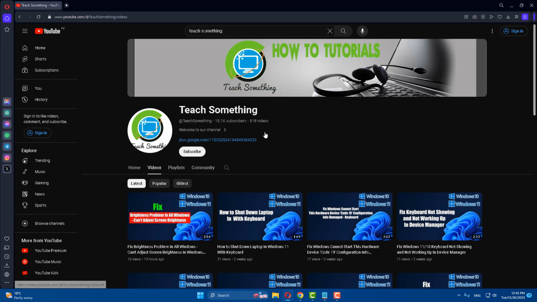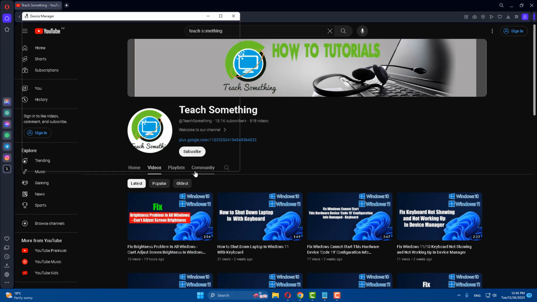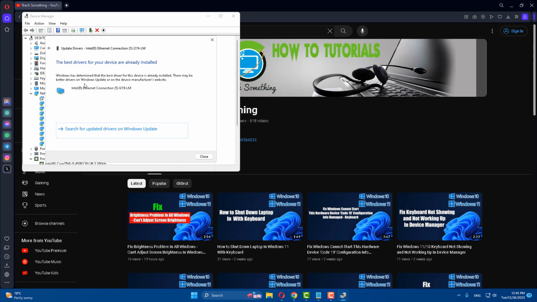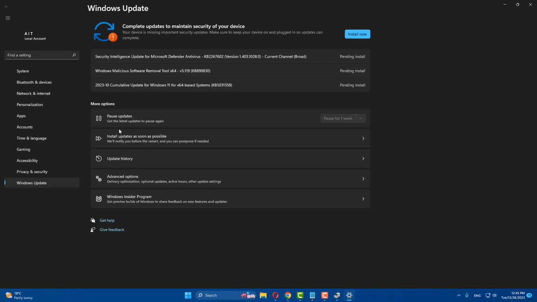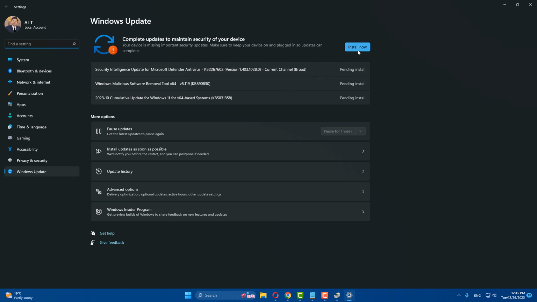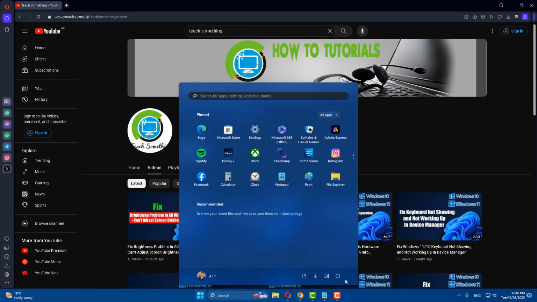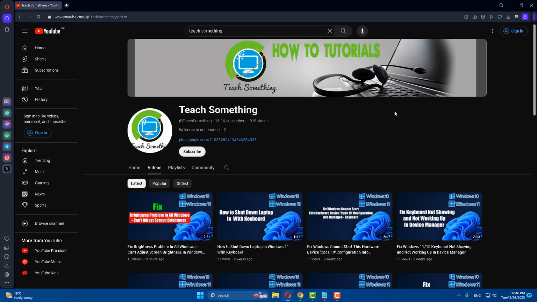The next method is to right click, go to Device Manager, and just select Network adapters and right click on Update driver. Click on Search automatically for drivers, then search from Update driver on Windows Update. If any updates are available, then download and install them on your PC. At this time, I am installing it now. Close it and restart your PC. I am sure that after doing this your problem is fixed. But if the problem persists, then you can try the next method.